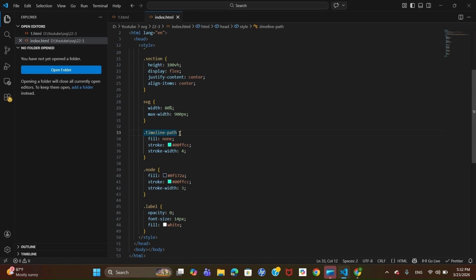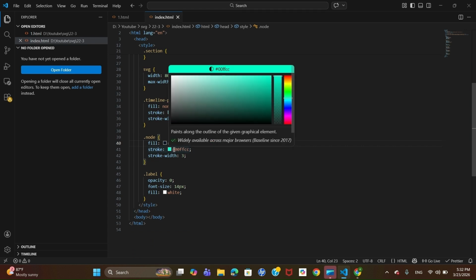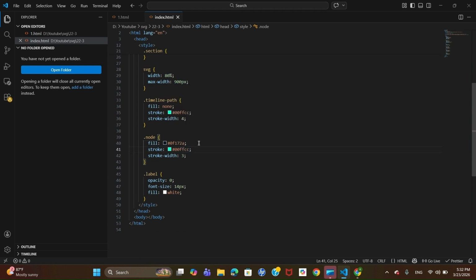Timeline path. The timeline path represents the main line of our brand journey. We remove fill color and apply a bright cyan stroke. The stroke width is increased to make the line clearly visible. Timeline nodes. Nodes represent milestones or events. Each node has a dark inner fill matching the background, a cyan border, and a thicker stroke for emphasis. This creates a clean glowing effect.